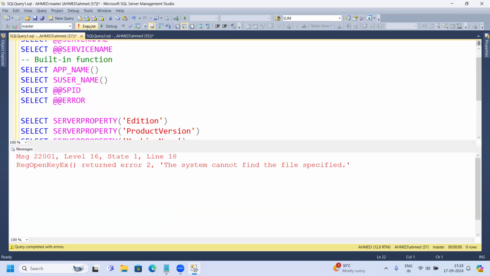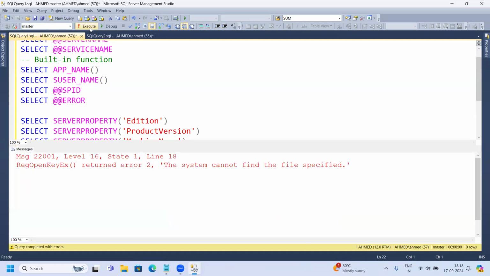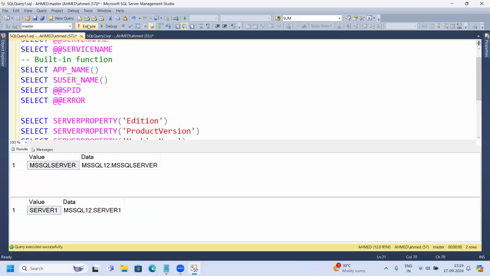Oh, what happened? The system cannot find the file. Oh, the T in Microsoft is missing here. Okay, now execute. What happened next? The system cannot find the file specified. Software, Microsoft SQL Server, Instance Names, SQL. Select. Yes, two instances. In Instance Names, that space should be there.